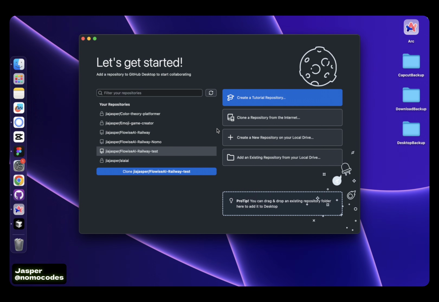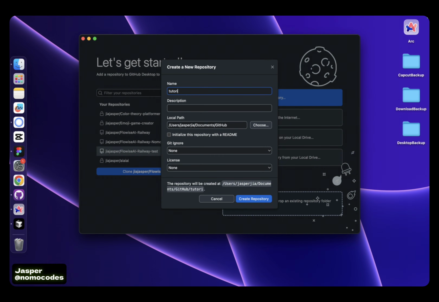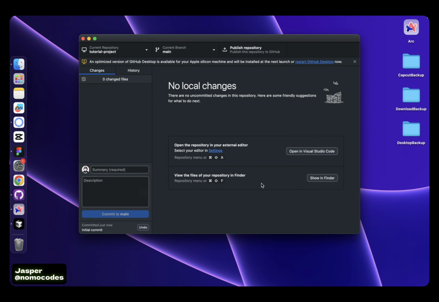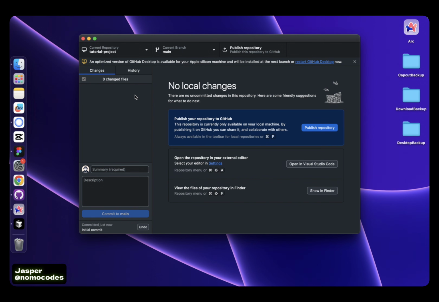So what I usually do is I actually create the repository first. So these are all the repositories currently hosted on my GitHub, but you can create a local repository, or what you call a folder, first. And then let's do that, tutorial project. And then you create this repository that will be in your Documents/GitHub/this folder name. And locally, you now have a project repository, a project folder. But on GitHub, on their platform, it's not there yet.